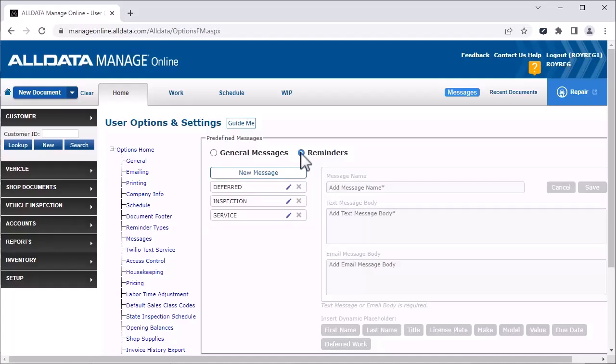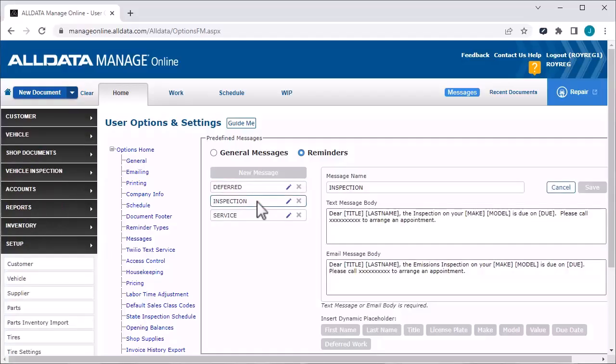We'll look at the inspection message. If you're going to use the default text, you'll need to put your shop phone number here. Manage Online uses mail merge fields to create these messages. What that means is that when you see these words in brackets, Manage Online will pull that information from your database and insert it into the message.